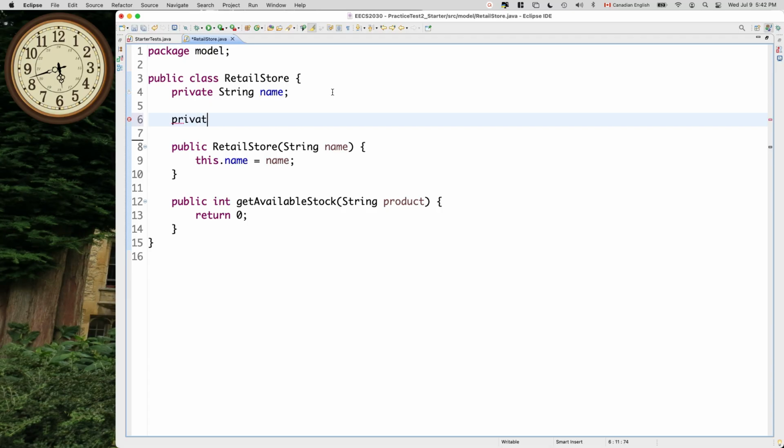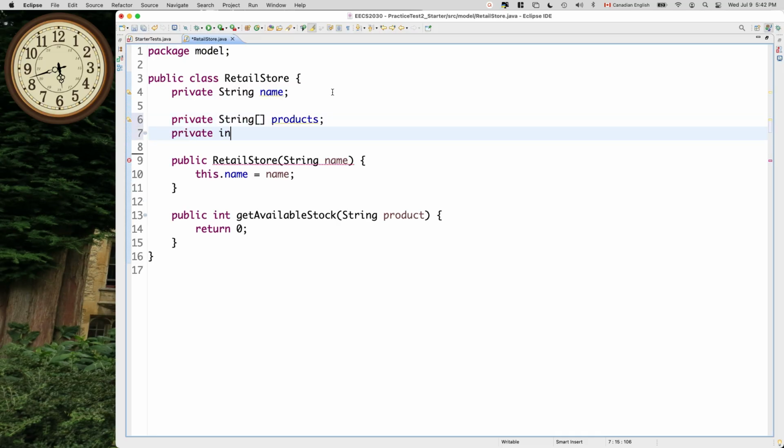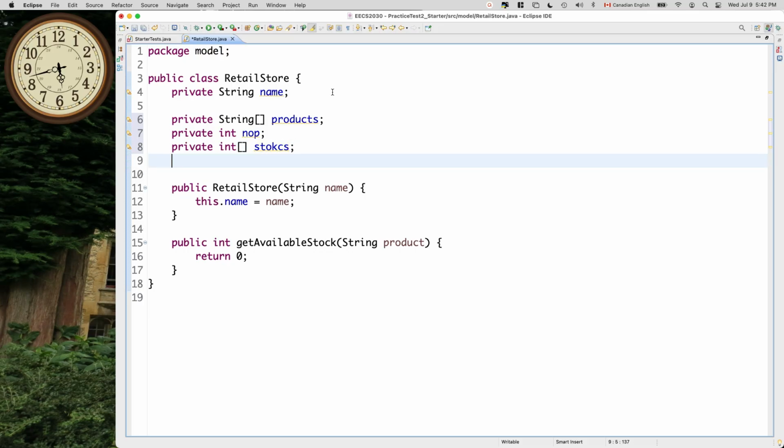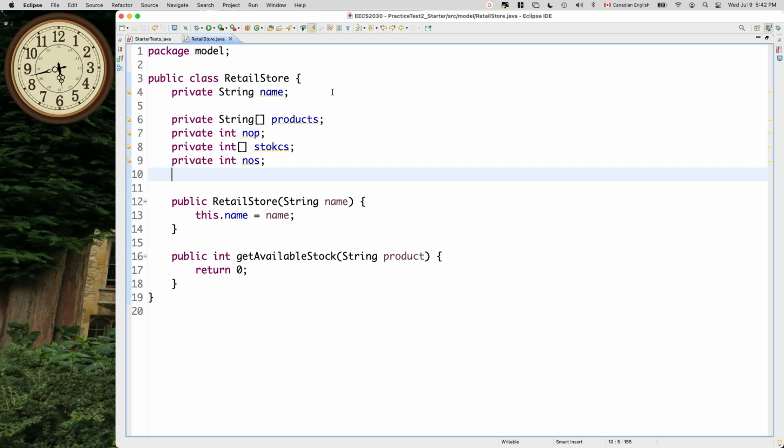Okay, I would say private string products. Private integer number of products. Okay, and private integer. So here you can say quantities. I'll just say stock, right? I'm not even sure that's grammatically correct, but that's okay. You see what I'm writing here, right? Just multiple, plural. Private integer number of stock. All right. So these four attributes will give me the programming pattern I need to manage both the product and stock, right?